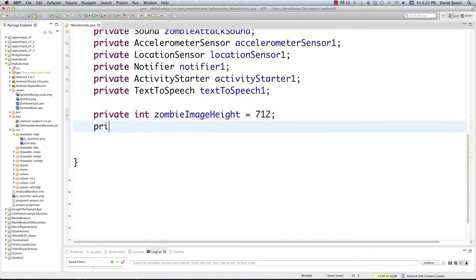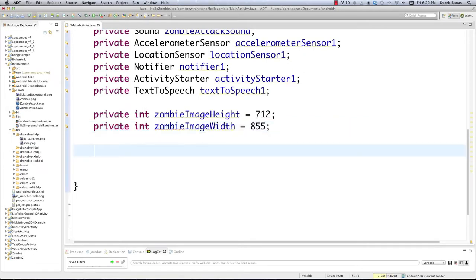There that is. And then I'm also going to need its width. And integer just means that it's a number that doesn't have a decimal place on it. That's all that means. And this is going to be zombie image width, and it's going to be 855 pixels. So there we go. What else are we going to need?